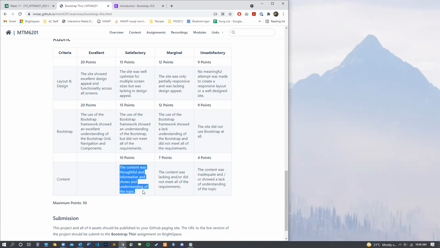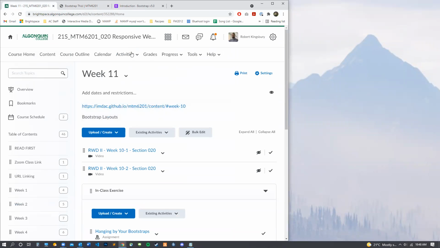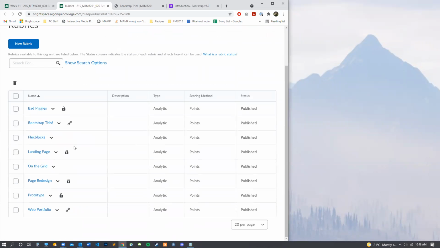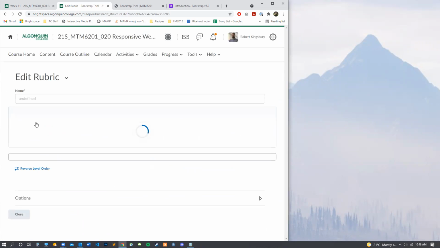I was talking to someone about this before. How do you maximize your points? Like, what are you looking for to maximize everything? Here's the rubric I'm going to grade from. Grade yourself, right? Let me show you really quickly what I'm talking about. I'm going to go to assignment activities. I'm going to go to rubrics. When I go down to rubrics, I can see in here, I've got one for Bootstrap.